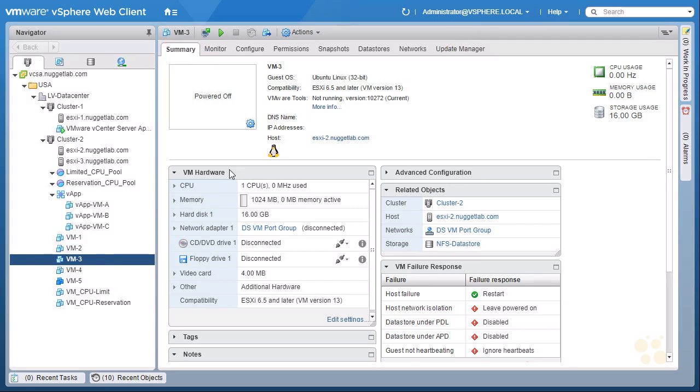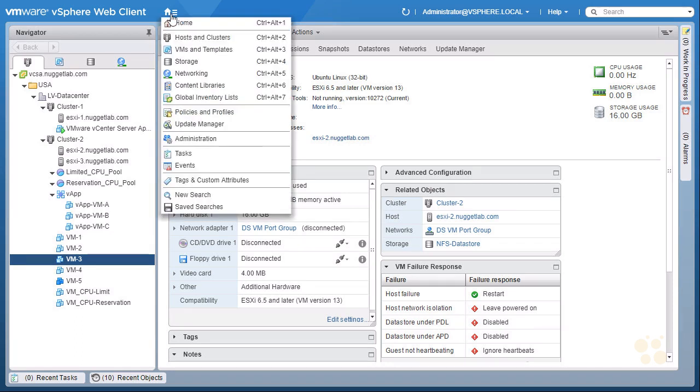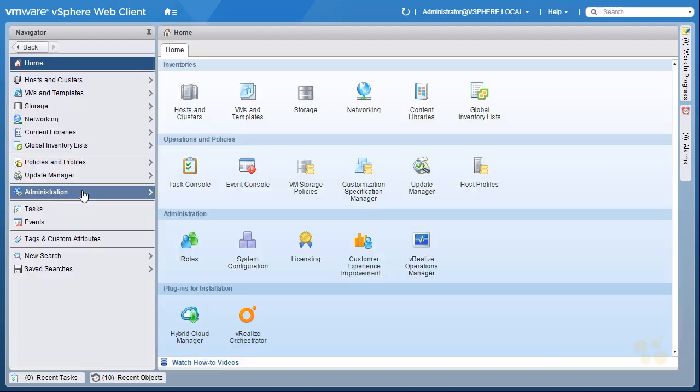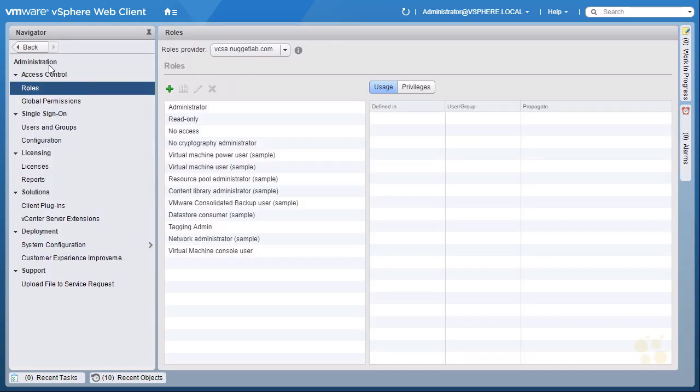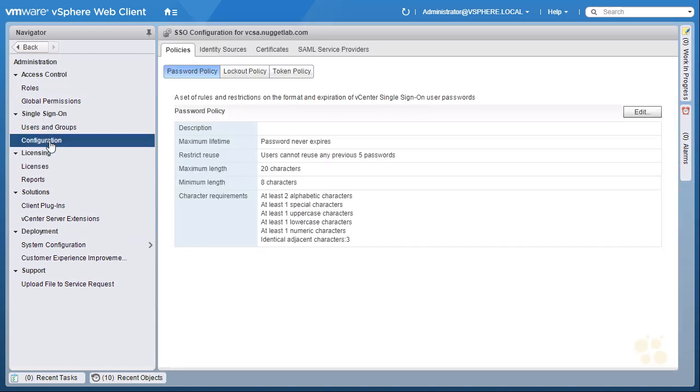So what we want to do is set up an additional identity source for single sign-on. To do that, we'll go up here to the home icon and click on Home. In the navigator panel here, we have an option for administration. So we'll click on administration. And then here, under administration, we have access control and single sign-on. And that's what we want to focus on, single sign-on. We're going to click on configuration beneath single sign-on.